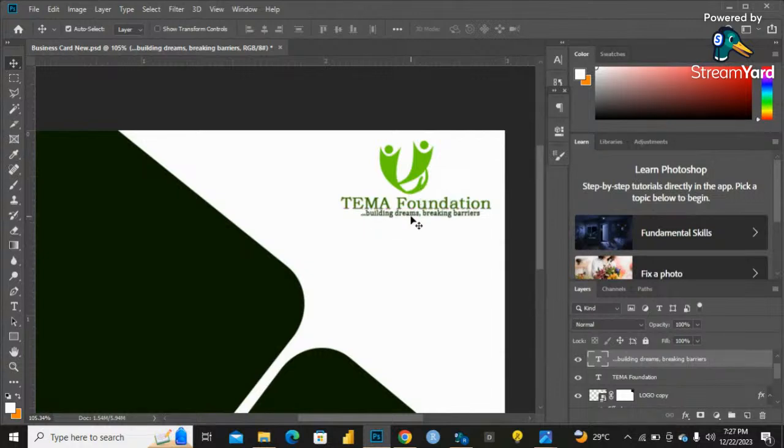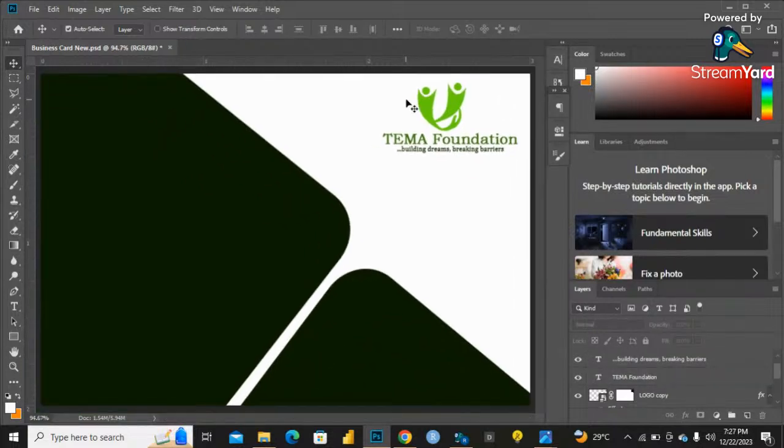So let me drag it down, down, down, down. I want to be at the middle. I'll just press breaking barrier and click shift to hold the other Tema foundation. So I can just click at center. Fortunately for me, I already have it at the center. So that's the first part in that place. We have done the first part.